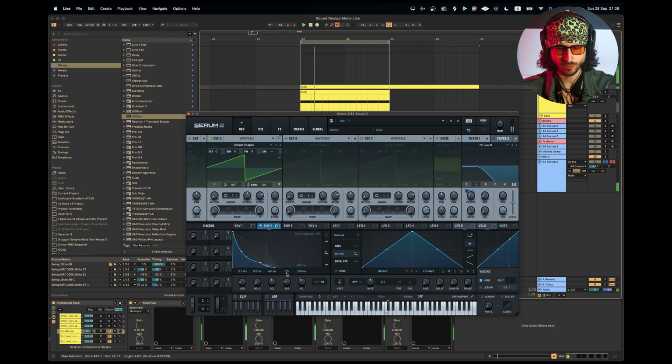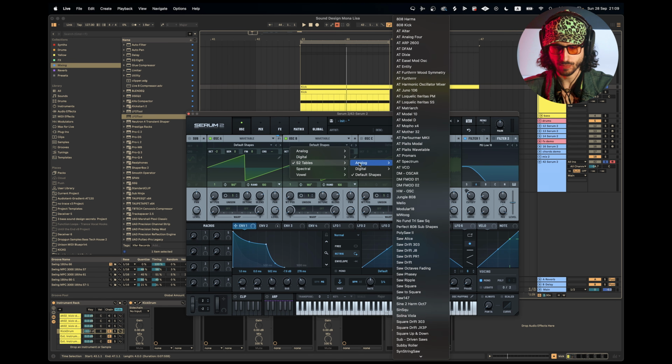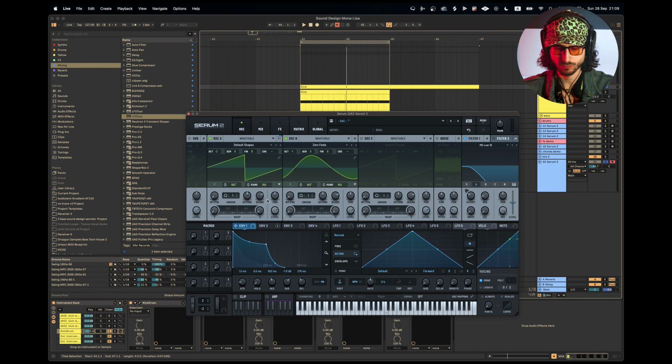But let me show you something a little bit more interesting here. Okay, now let's go and do the second oscillator. So we're gonna go and let's do something analog. I'm gonna just try and see what... Actually quite cool. One important thing when you make a bass, make sure you set random to 0, just like this.